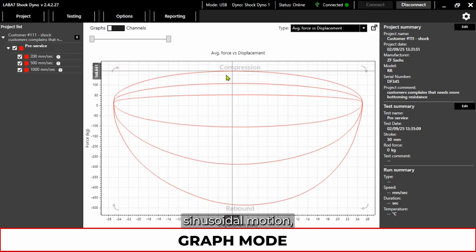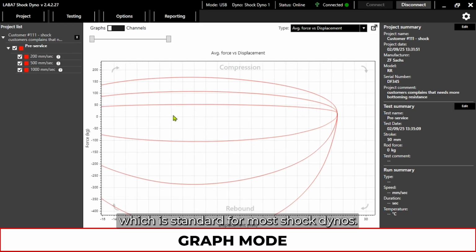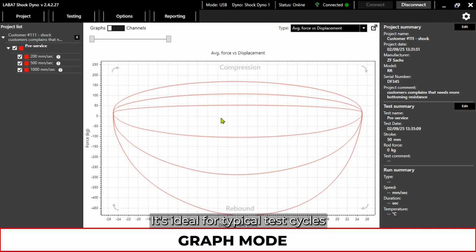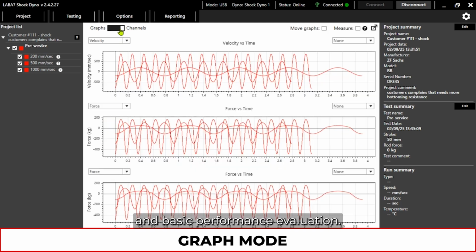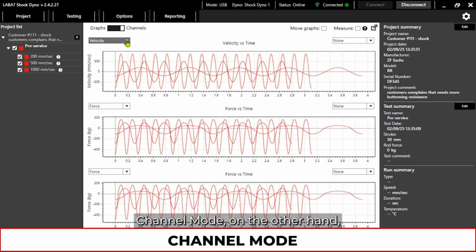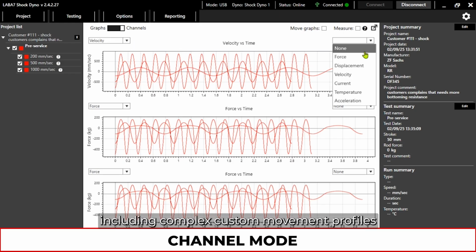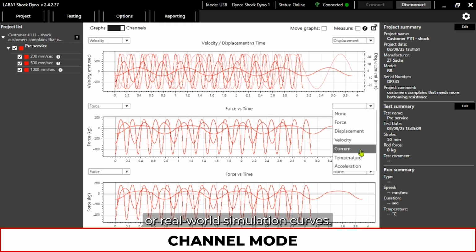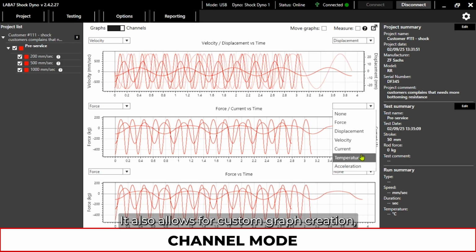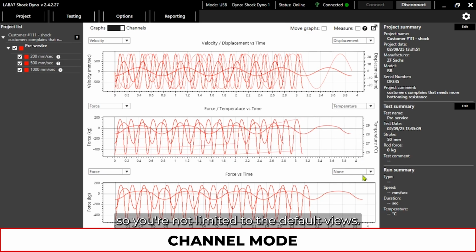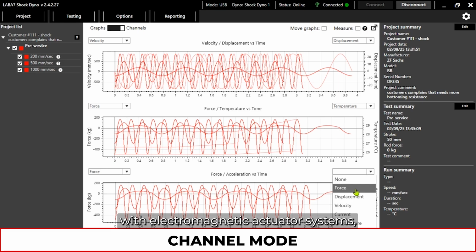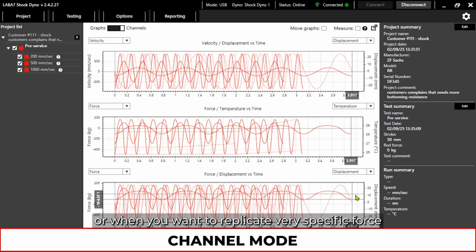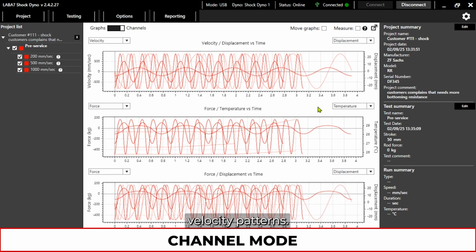Graph mode is built around sinusoidal motion, which is standard for most shock dynos. It's ideal for typical test cycles and basic performance evaluation. Channel mode, on the other hand, unlocks more flexibility. It supports non-sinusoidal motion, including complex, custom movement profiles such as step inputs or real-world simulation curves. It also allows for custom graph creation, so you are not limited to the default views. This is useful when testing with electromagnetic actuator systems or when you want to replicate very specific force-velocity patterns.